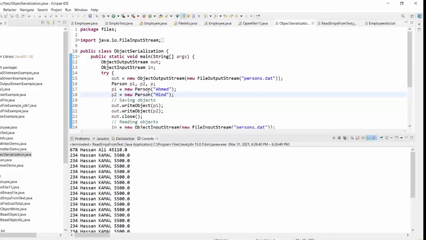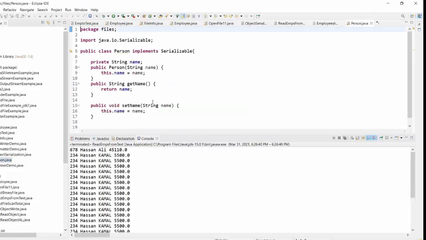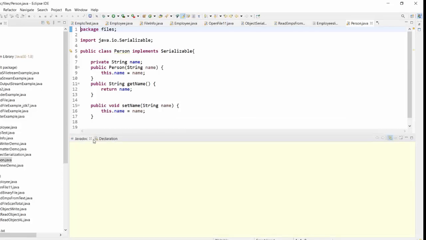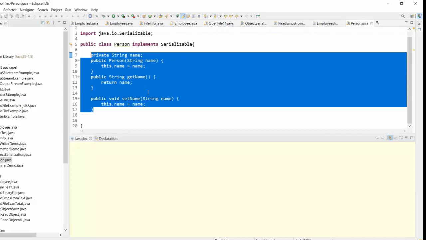I have a Person class. See the Person class here? It's very simple. The only new thing you see is implements Serializable. It has name, only name. That's it. Fine. How to output it to a file?